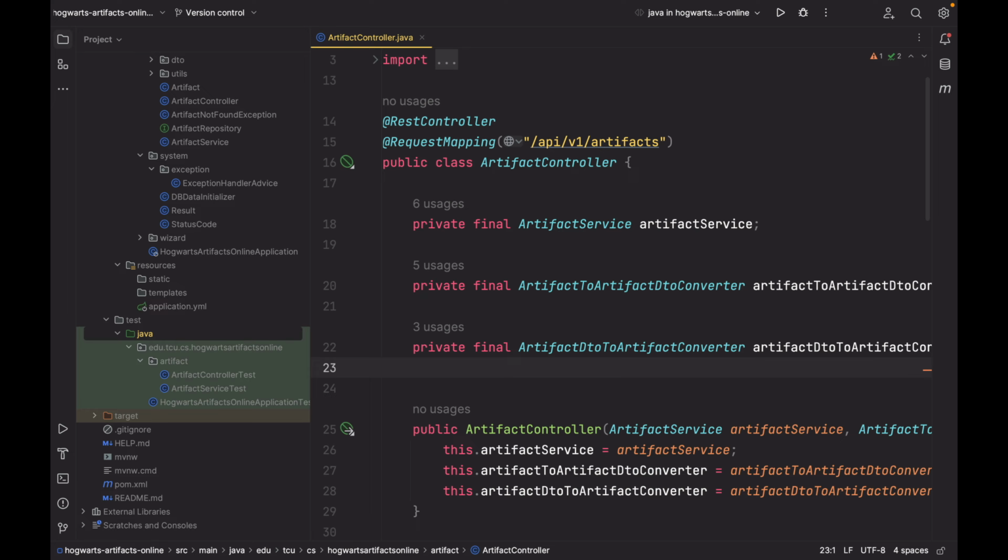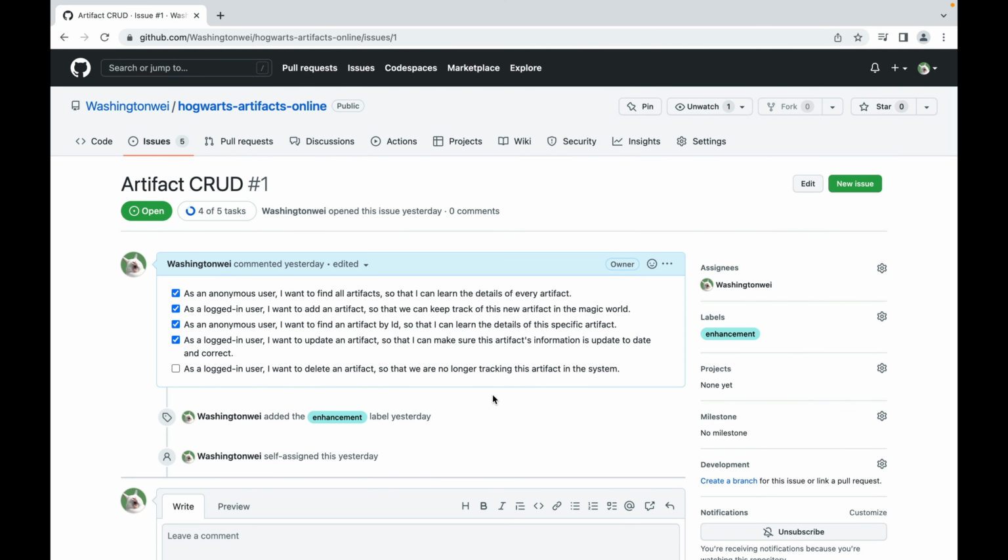So we're done. Okay. We just finished the delete an artifact API endpoint, which corresponds to the last user story of issue 1. So let's select, check it. We're done with all the 5 user stories in this issue 1. In other words, we have finished this big issue 1, artifact CRUD. Next, let's commit and push the code to the GitHub repo. I will see you in the next video.